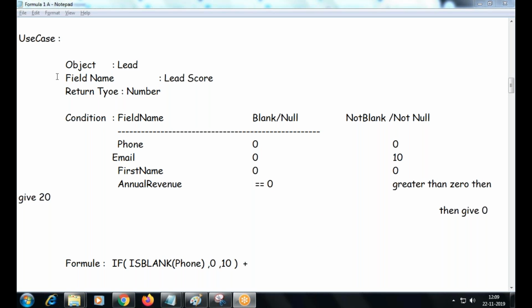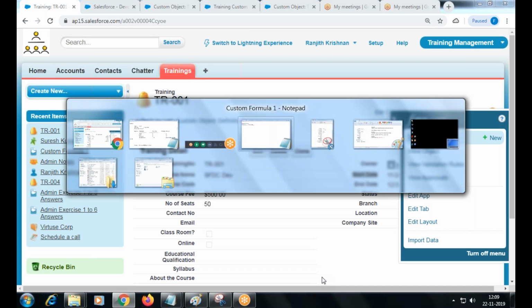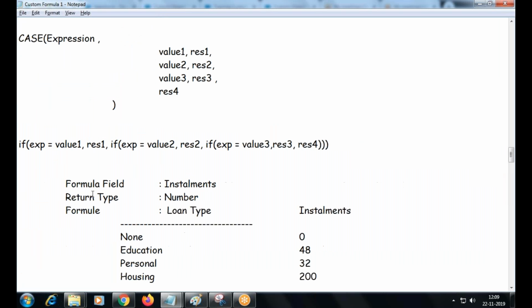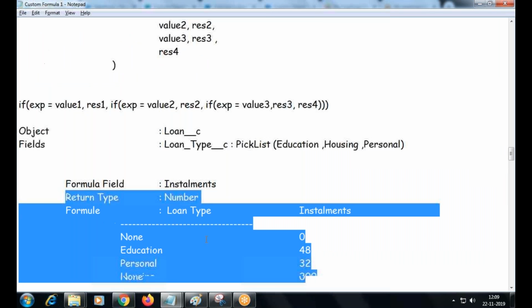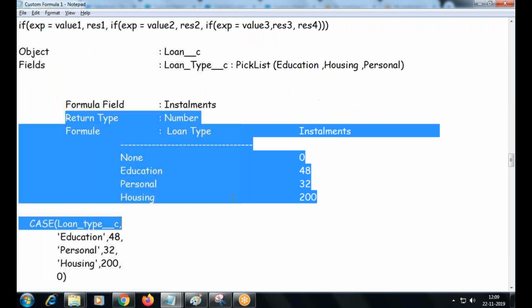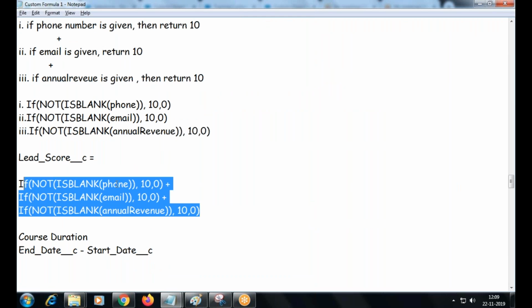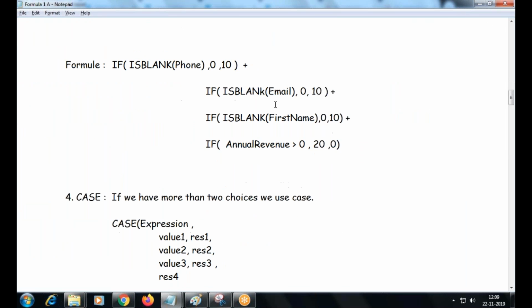Right, we calculate the lead score for now. Okay, so this is for the lead object. We discussed the scenario, right? Calculating the lead score, where it is. Yeah, here. Calculate the lead score. Right, we check the phone number, email, first name, and annual revenue.